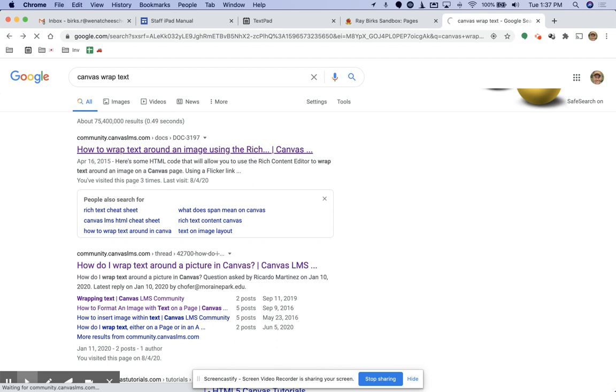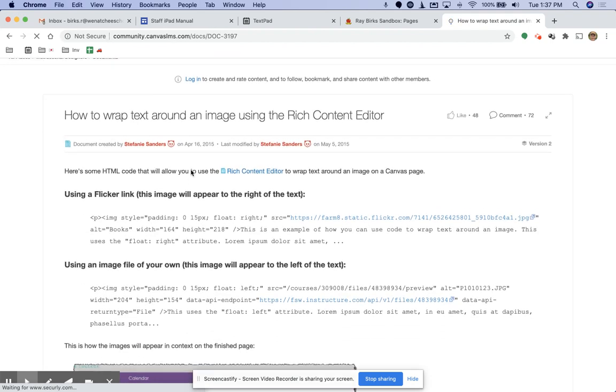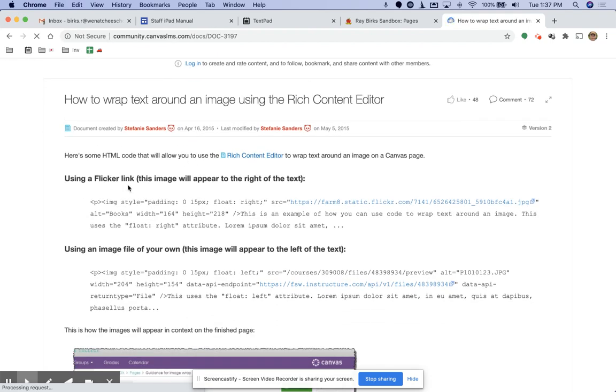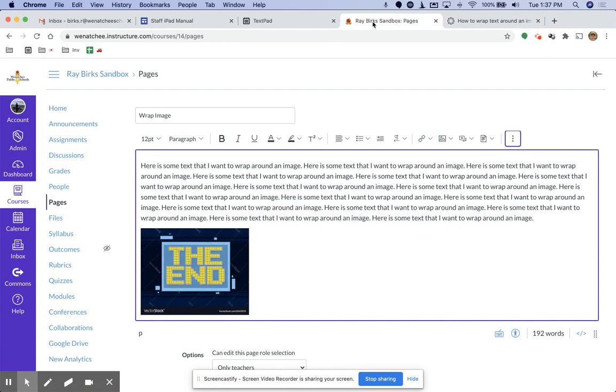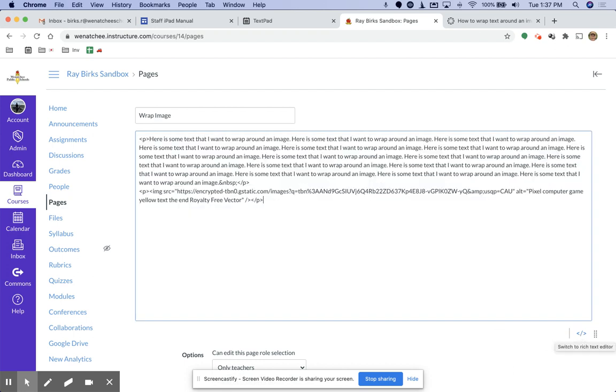And on this page that's going to pop up, somebody's written a little piece of code for you to use in Canvas. So this top one is if I was using a Flickr image, but I'm not. I'm using this one. It's my own image. And so I'm going to copy all of this text here. Okay, I copy that. I'm going to go back to my page here in my content editor, and I'm going to go down to the little button here, which is going to change me to the HTML editor.